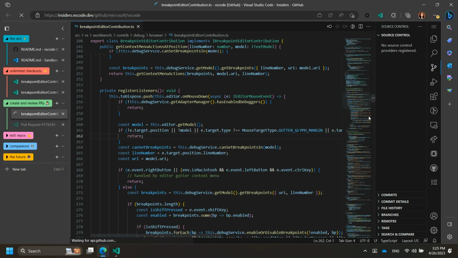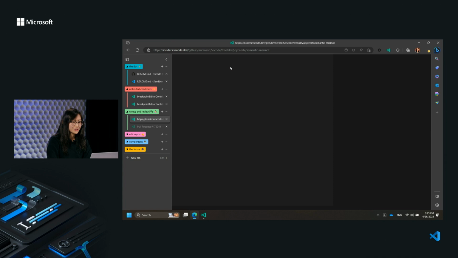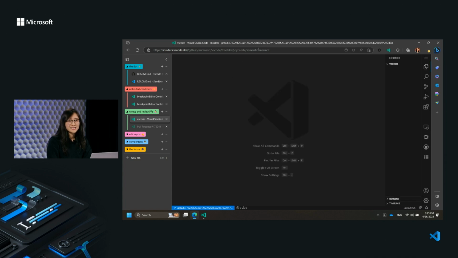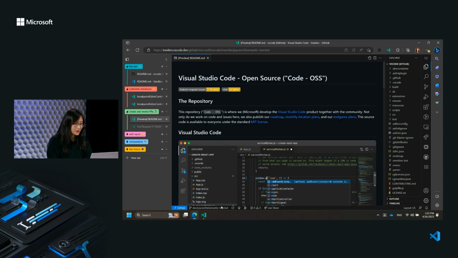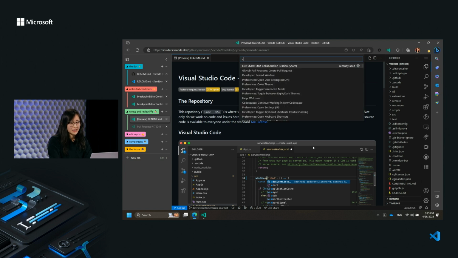And now I'm getting switched over to that newly created branch, dev/joycerhl/semantic marmot. I learn all kinds of interesting words from this feature. And once I'm all loaded up here, you'll see that I'm now on the branch that I just created. And then I can go into the command palette, Control-Shift-P or Command-Shift-P, and say create pull request.